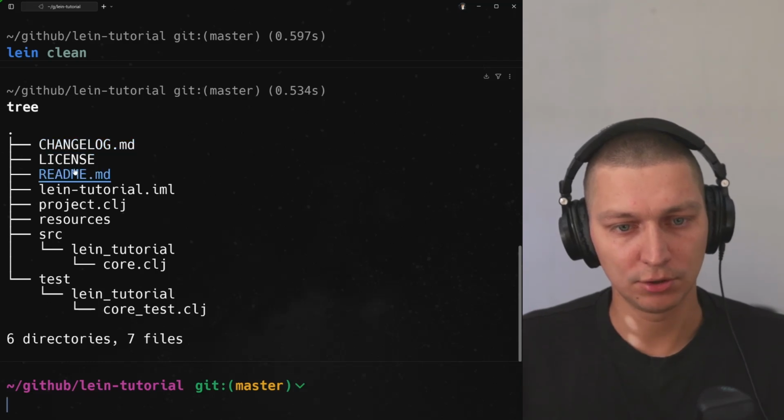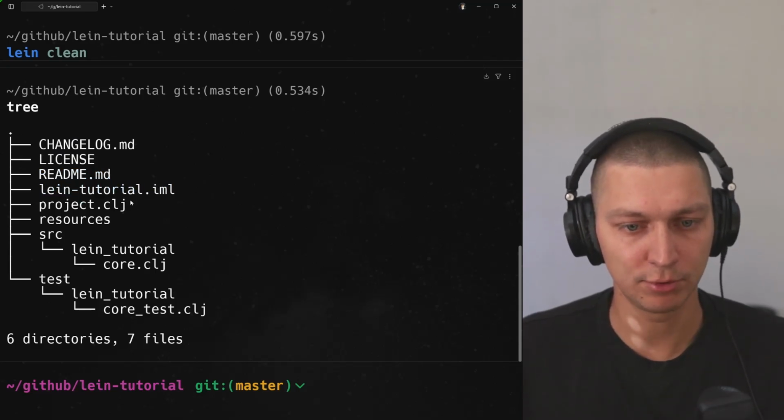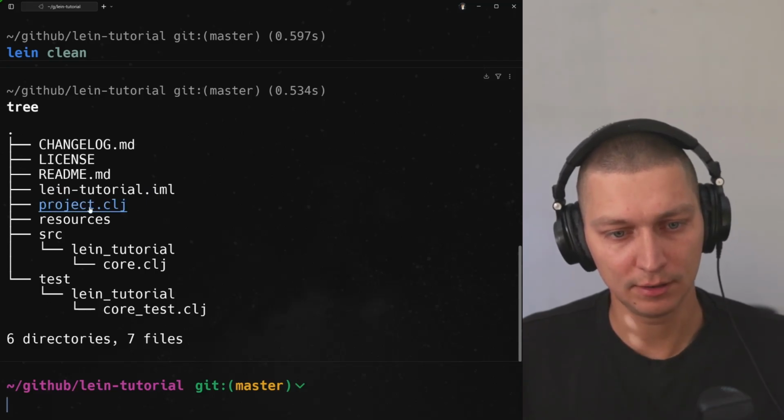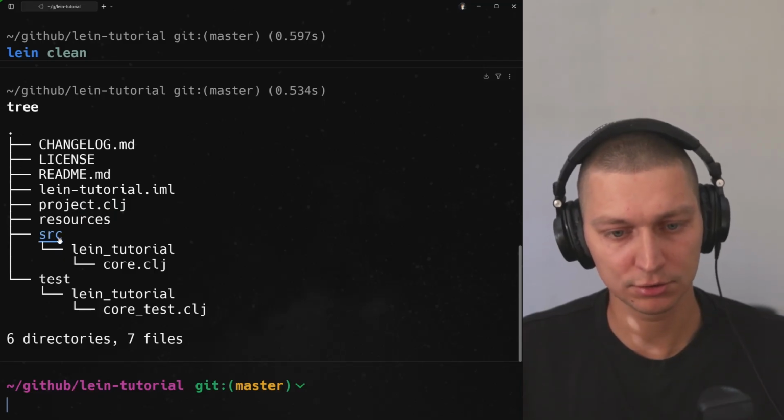Yeah, so we can ignore all that and the license files. Obviously, we have a README markdown file. That's the IntelliJ project definition. Don't care about that. The most important one is project.clj, and then we have the folder for src, our source code, and then we have a folder for our tests.